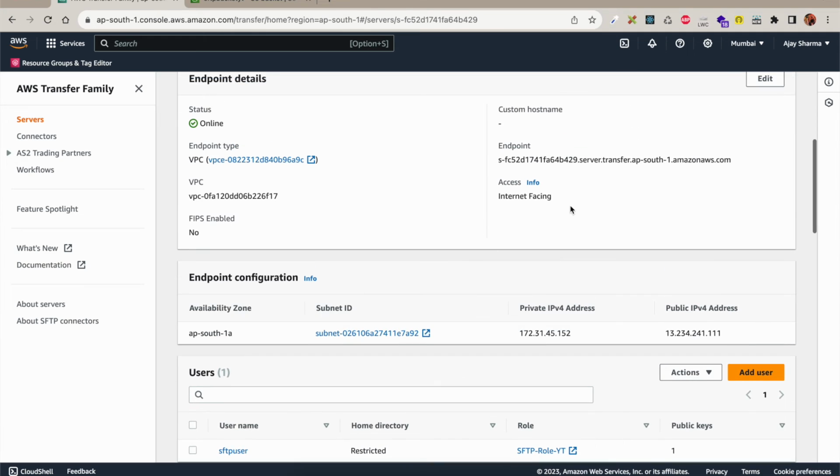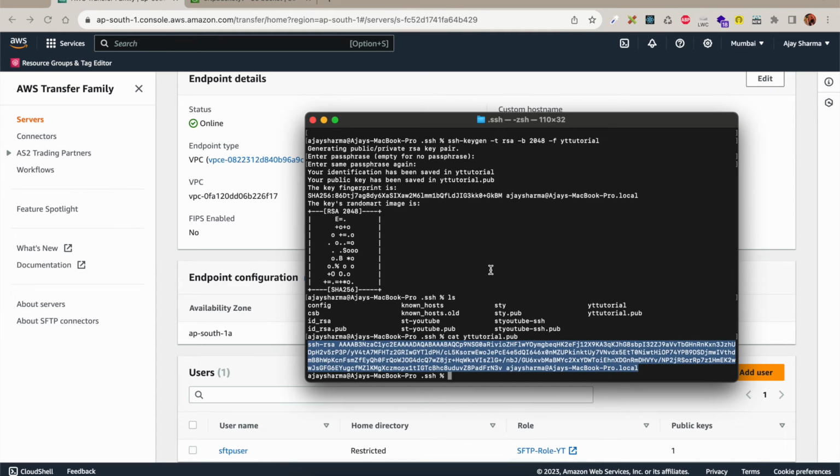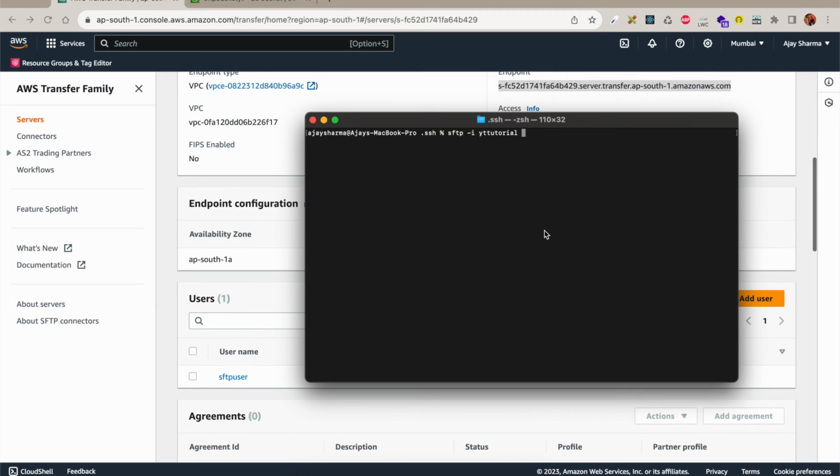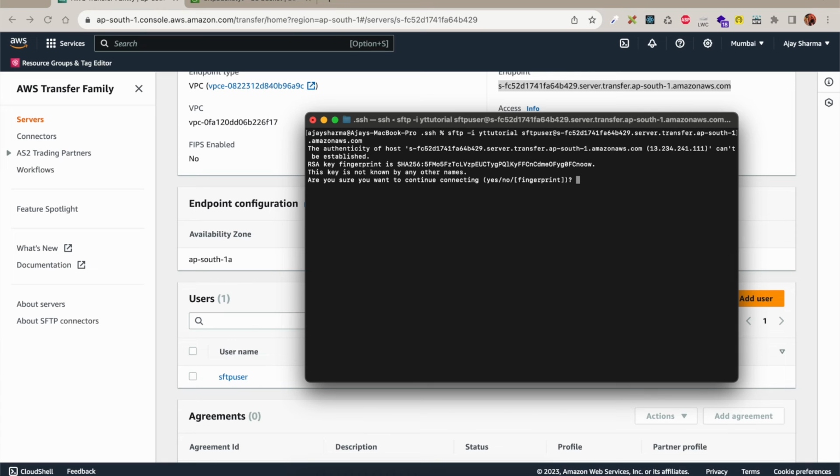Let's try to connect with SSH using this key. We'll copy this endpoint URL, and to connect we can use the sftp command, sftp -i. Here you need to specify the private key, so the private key is YT tutorial, and now we need to specify the username. Our username is SFTP user at the endpoint URL. Press enter. It will ask to save the fingerprint, so you can say yes, it's added. And as you can see, we are now on our SFTP server.